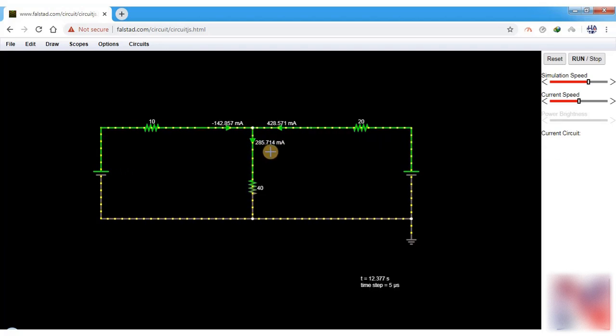Now when we subtract 0.142 from 0.428, we get exactly 0.285 ampere. Hence KCL is verified at this node. Similarly, KCL can be verified at this node as well. So for your home task, you have to verify KCL at all the nodes present in the circuit.